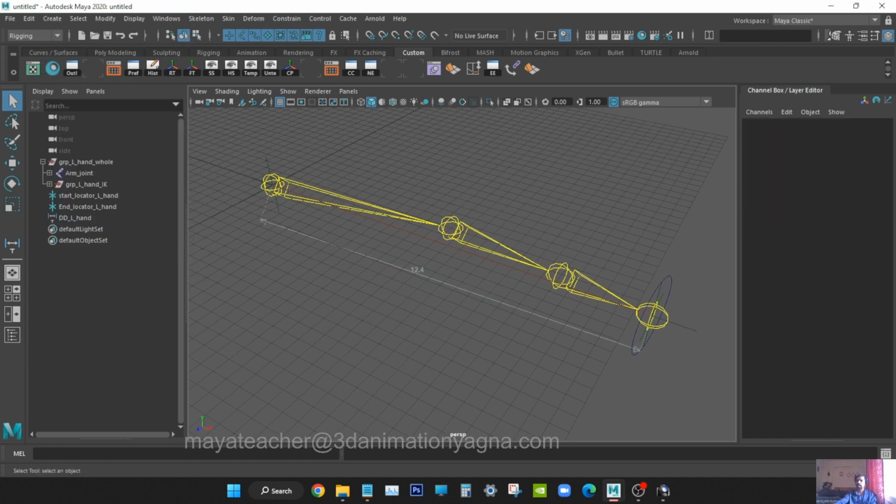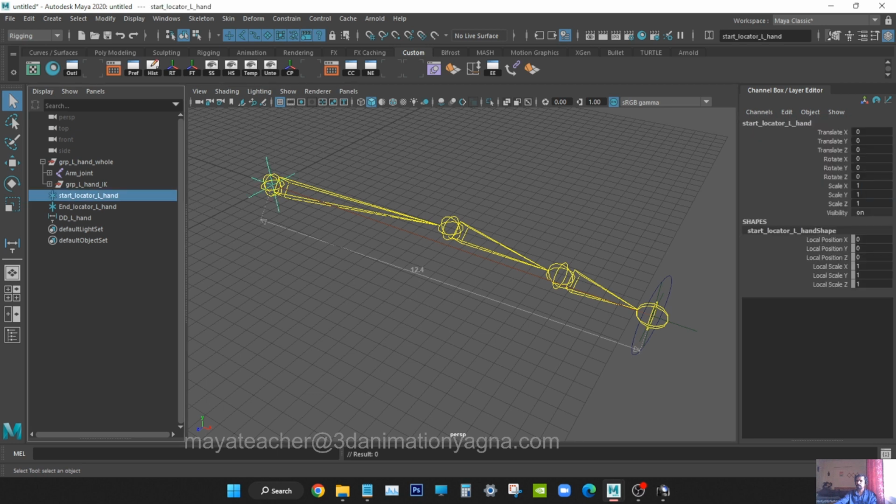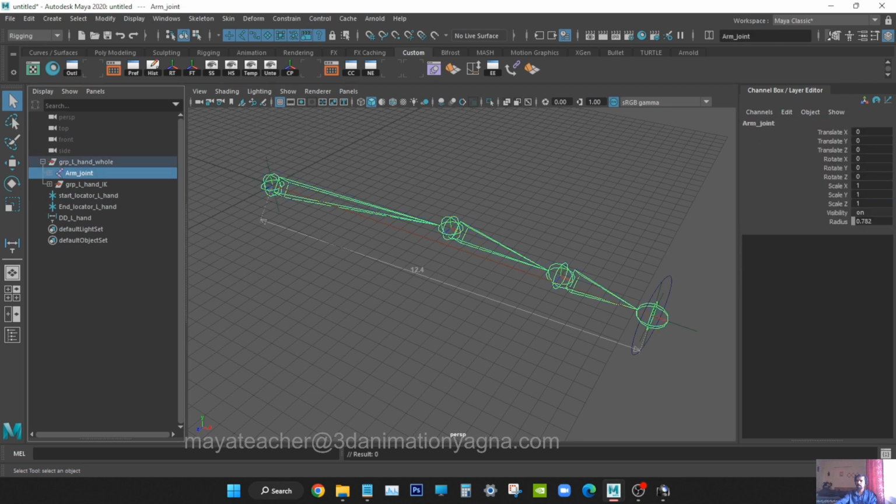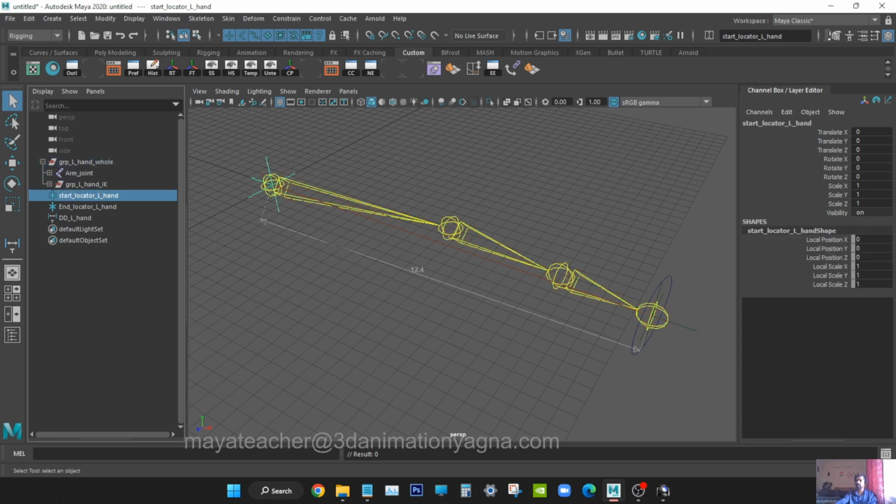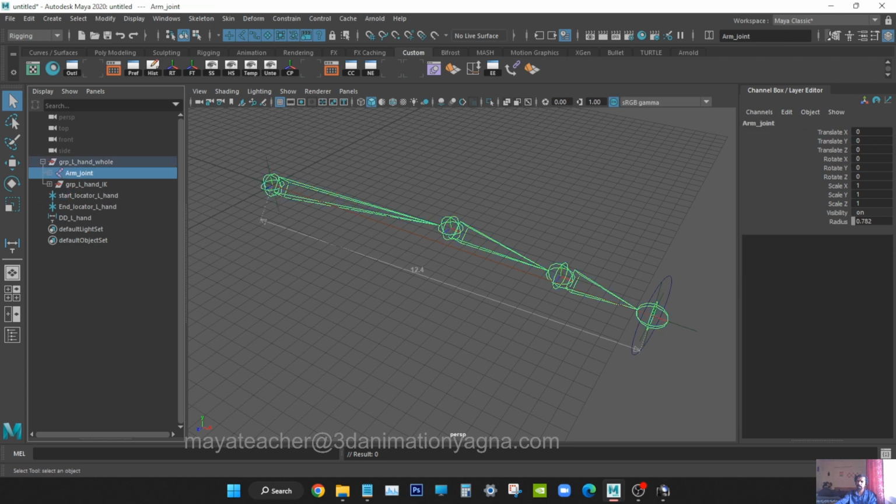Now we are going to constrain it. How? This arm joint will control the start locator. That is, wherever this arm joint is moving, there the start locator should follow. So arm joint is the master and start locator is the slave. Right. Now select the master, which is arm joint, and then shift to select the slave. Do it in the outliner, it will be easy for you.